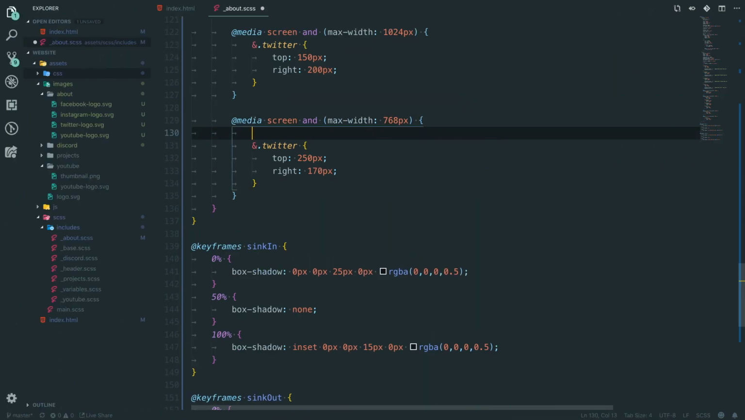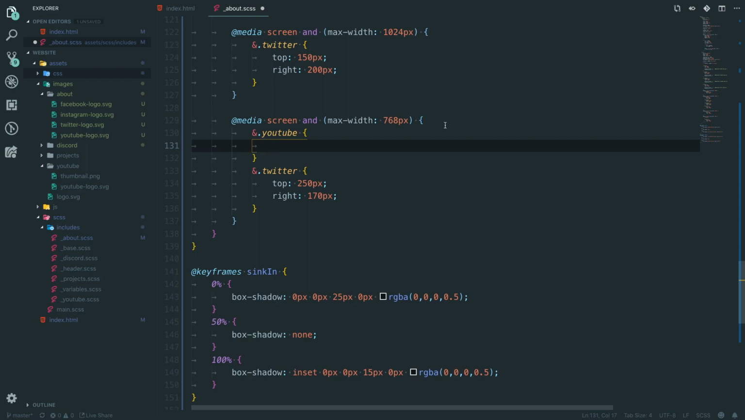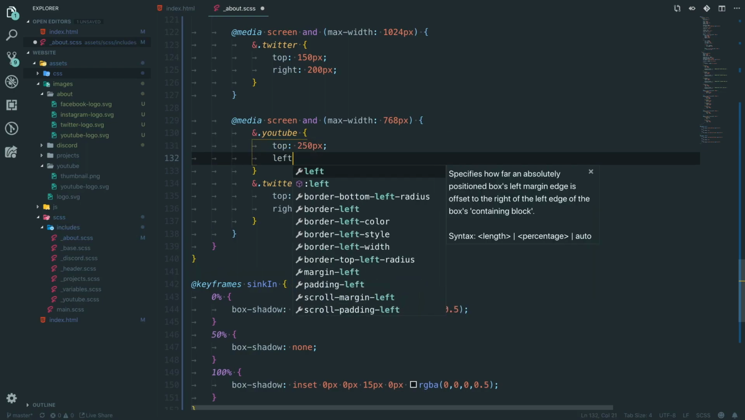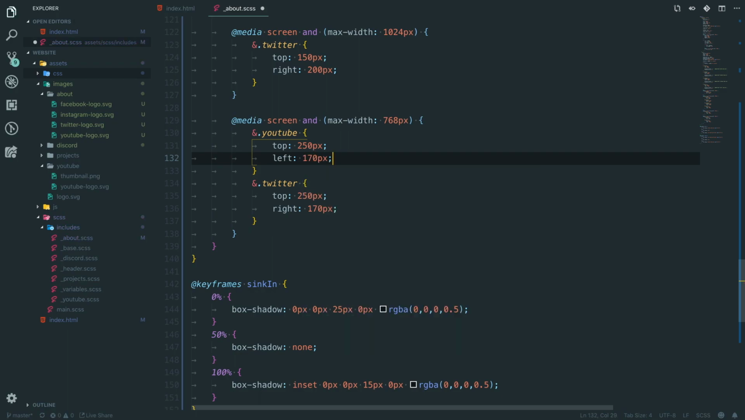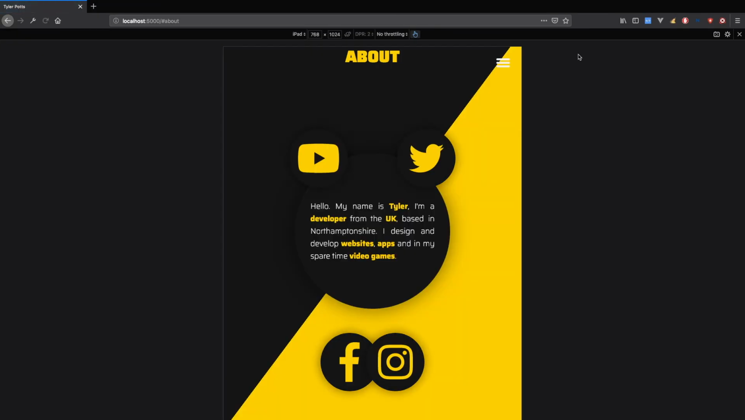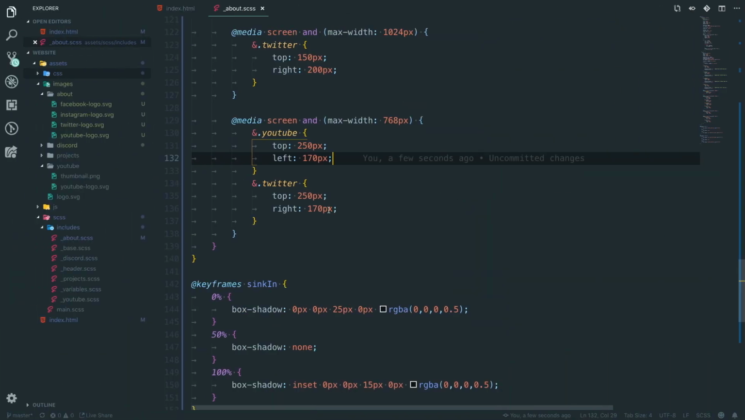And our YouTube, we're going to say top 250 pixels as well. And left, what, 170 pixels? Is that going to work the same? It is now the opposite side. Yeah, I like it. I think we're going to keep it even on this one.